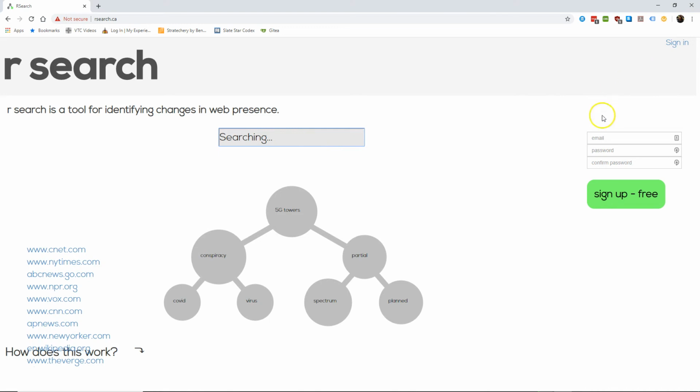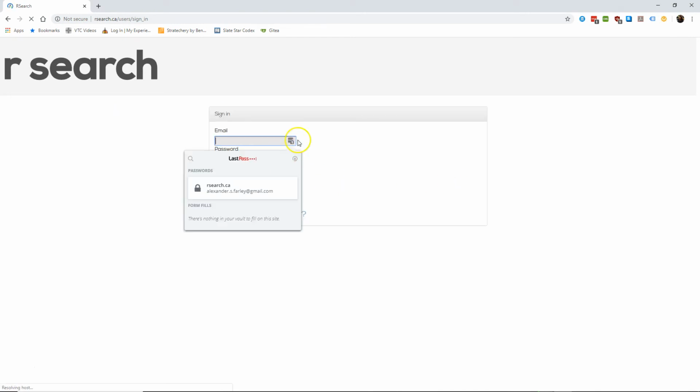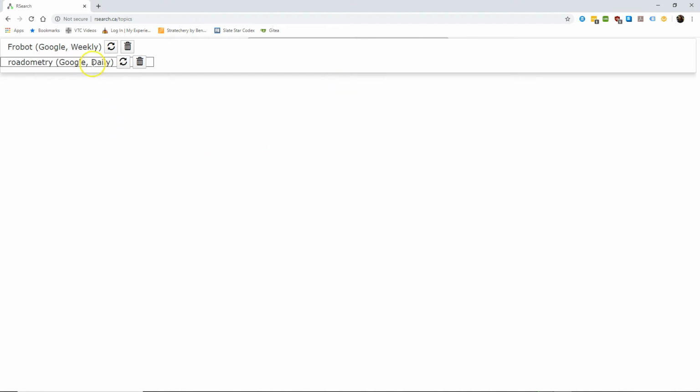Okay, so you could actually log in here, and I'll just show you my own personal account. And the purpose of creating an account here is to track a topic over the long term. So instead of entering everything on the main page and looking at the results daily, you can create an account and set up a topic, and then you can see the changes in the results over the long term. And if something changes, you'll get an alert.